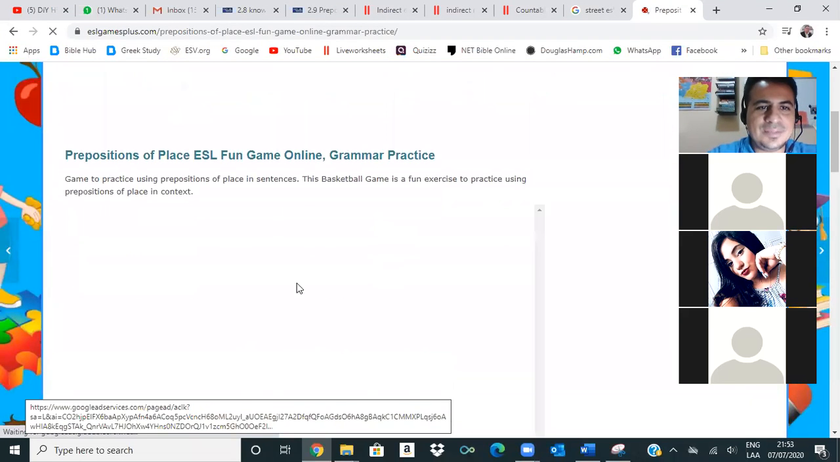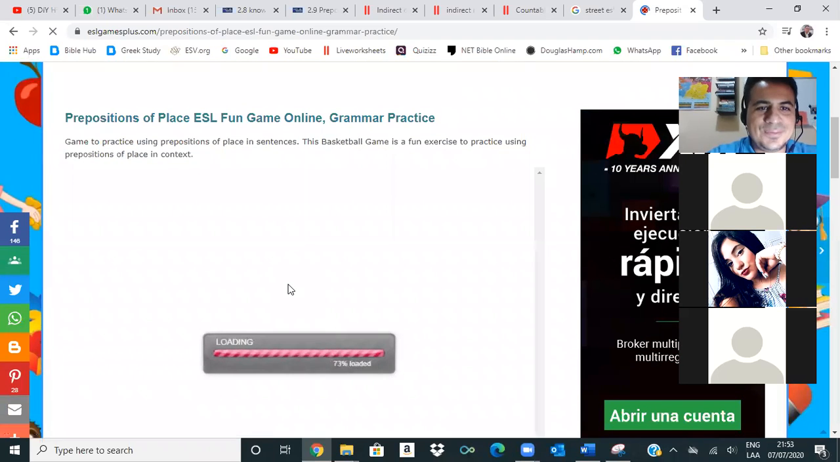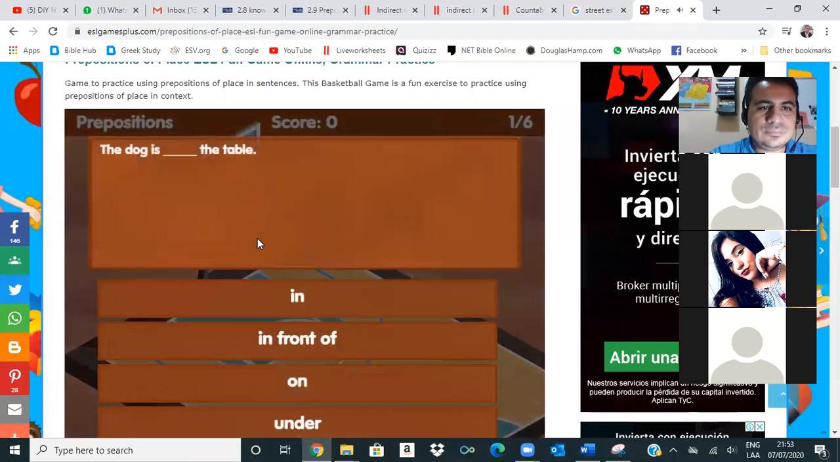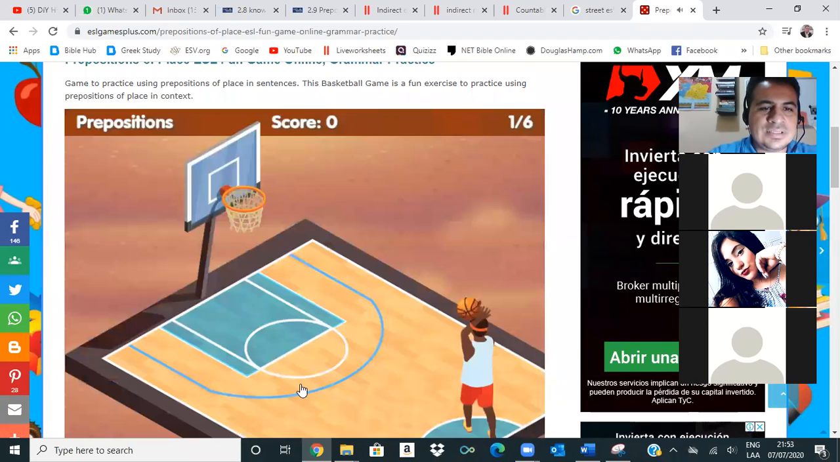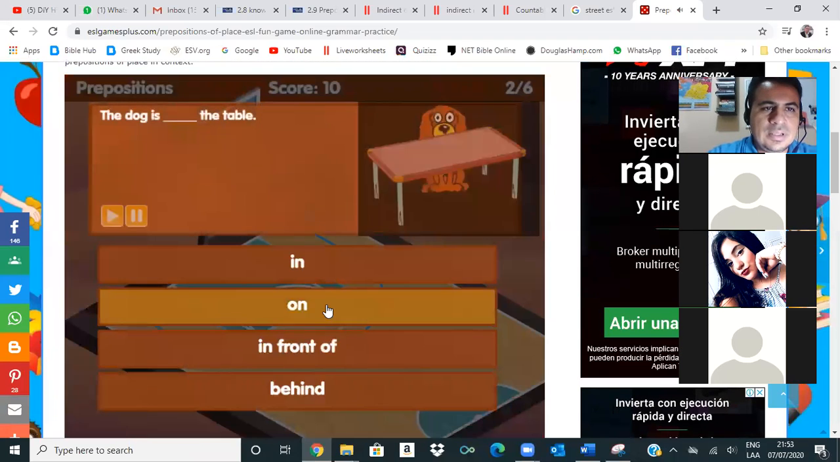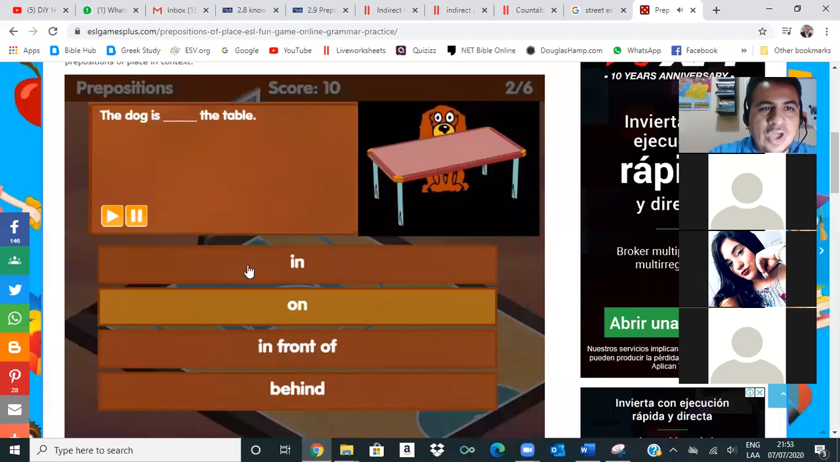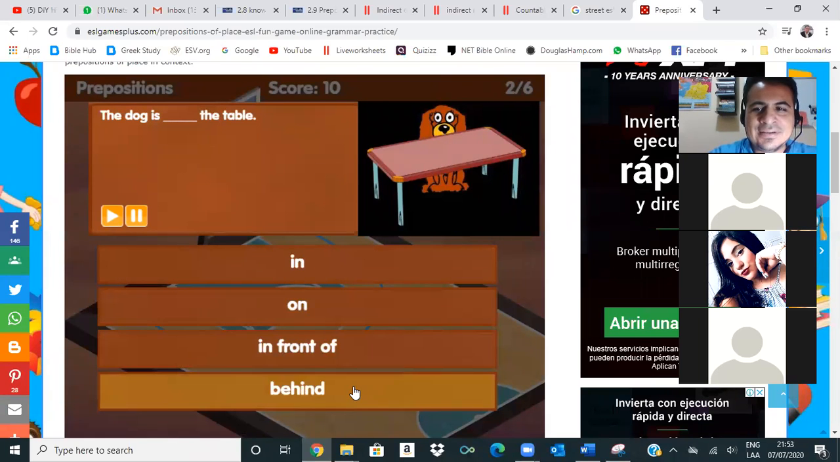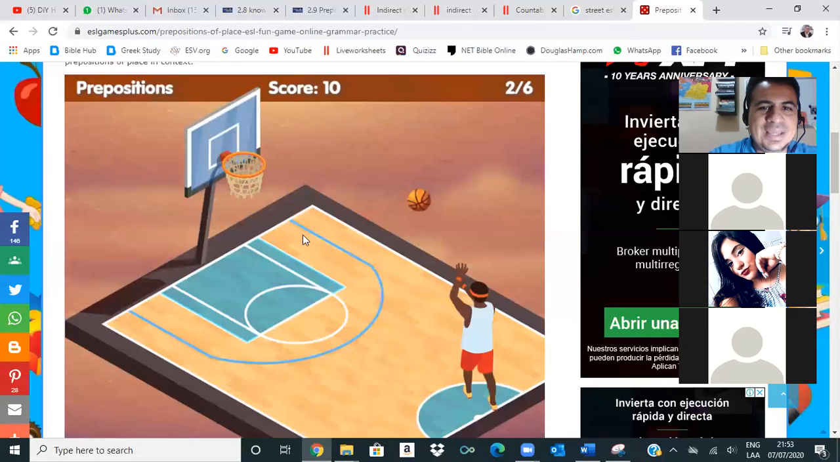Perdón. Me salí por accidente. All right, wait. Let's play the basketball game. Choose the correct answer. The dog is on the table, right? Choose the correct answer. The dog is blank the table. In, on, in front, behind. Behind.